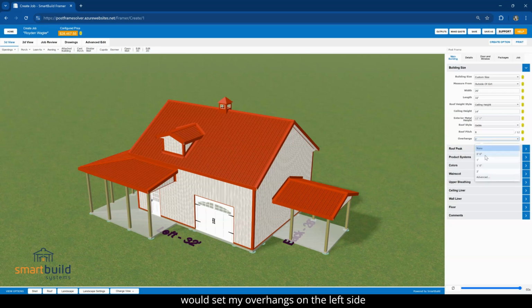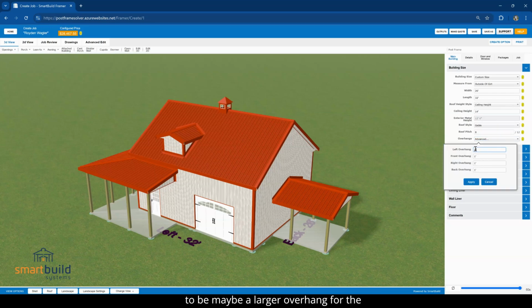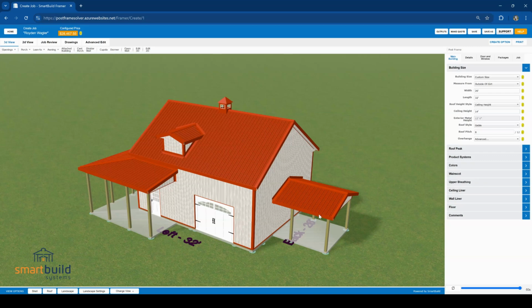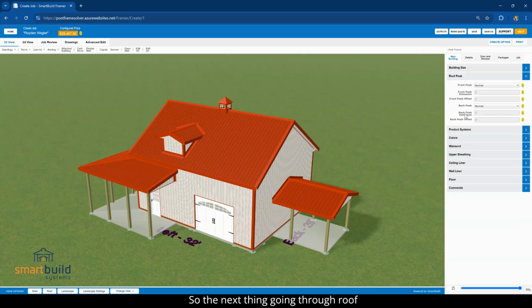If I set my overhang on the left side to be a larger overhang for the doors, maybe it's 2 feet, I could apply that and it's just going to do that. Now you have that control on any structure, so you can do advanced overhangs on any structure. So the next thing, going through roof peak, this would just do a barn peak out on the edge.